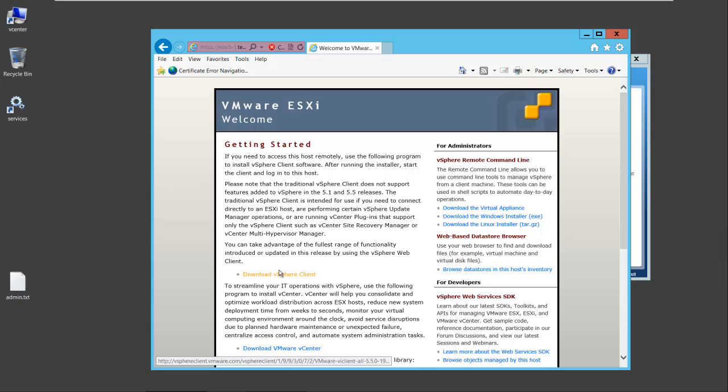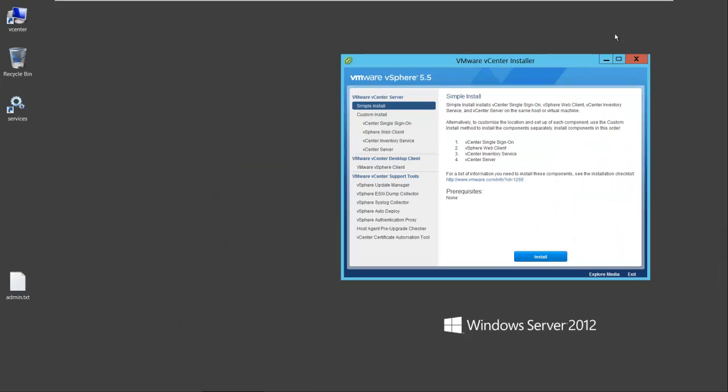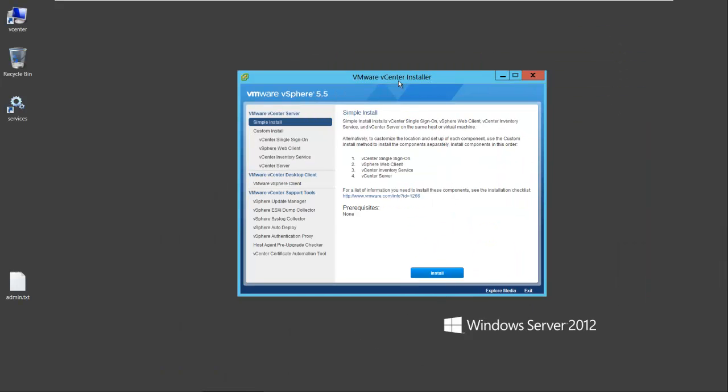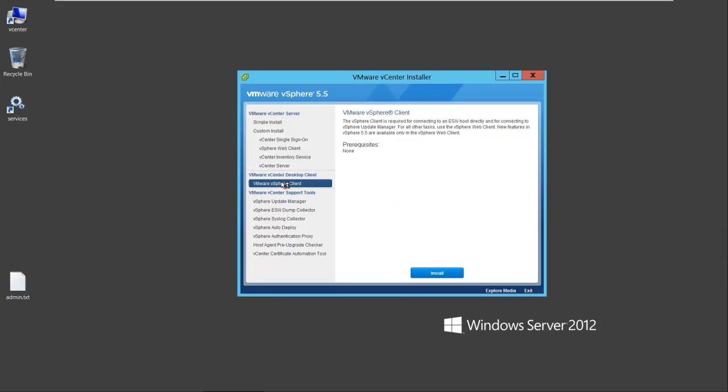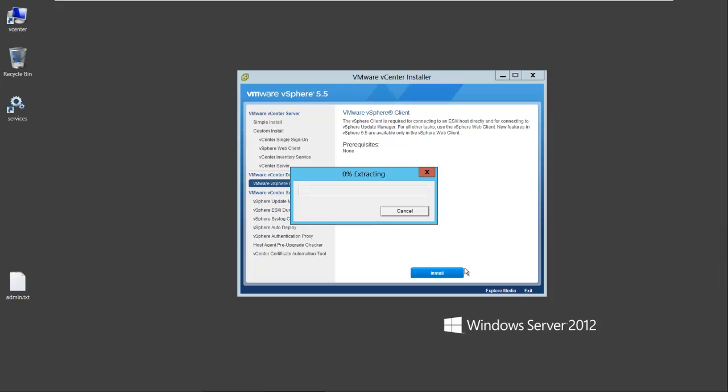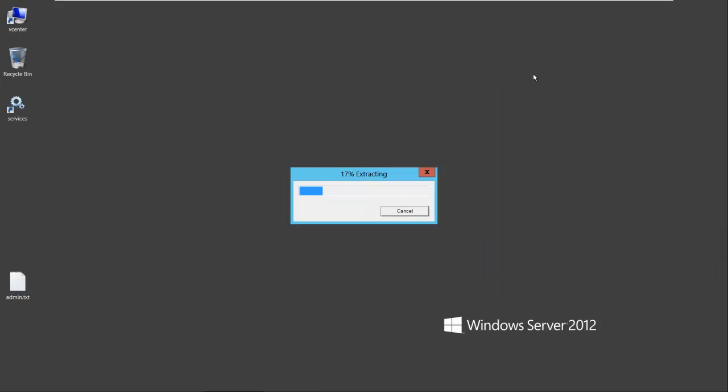So we can download the client from here, or, let me close this out for you, we can go to our vCenter CD, and we can just download the client from here. Now, a little bit later on, I'll show you how to install a vCenter server from this same installer package. So what we're going to do here is install the VMware vSphere client. So we'll click here, select to install, and the installation process will begin. It's going to do an extraction here, and then it's going to load the files, and then we'll do the install.